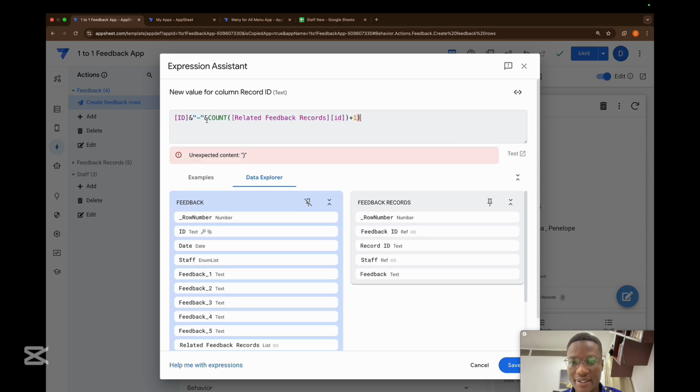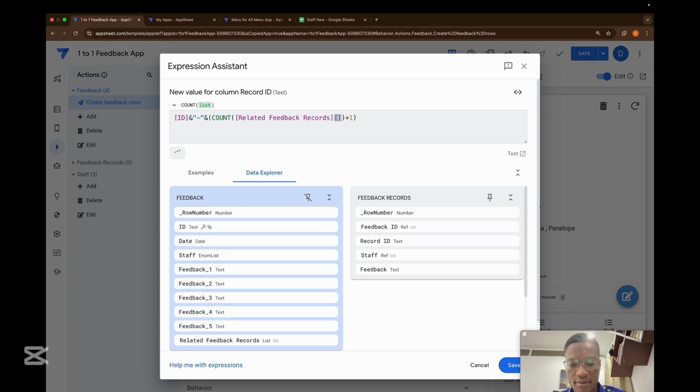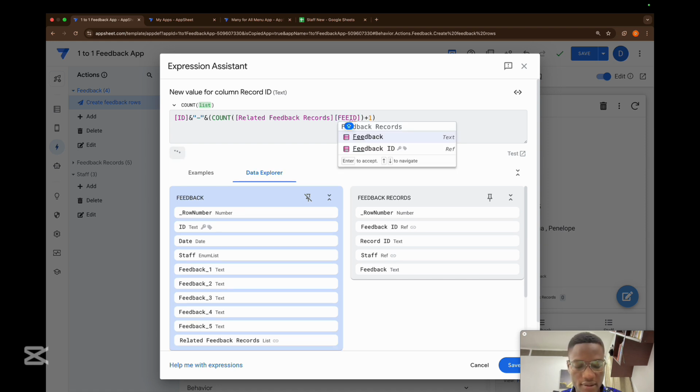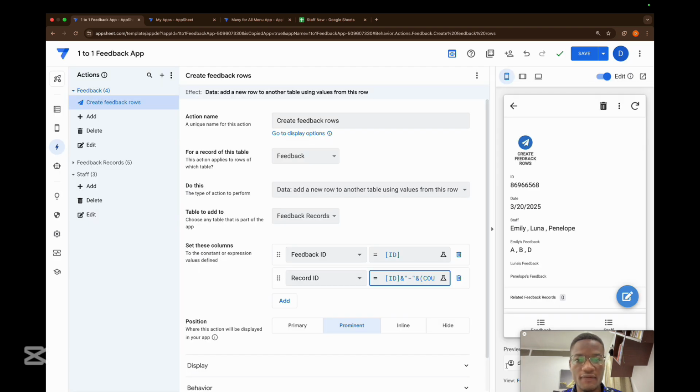Okay, now we need to put this in parentheses, right? So they have to be in their own parentheses. Okay, so related feedback record ID. Let me see. ID. Oh, it's called feedback ID. Okay, makes sense. So feedback ID. All right, so related feedback records, feedback ID plus 1. Fantastic. So we're going to save this.